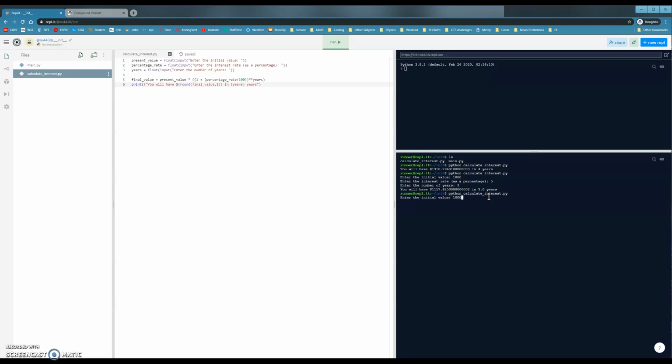let's try it one more time. So 1,000, 5, and 3 years, and we see we're now down to $1,157.63. So very clean setup, and it is the correct number of numeric items after the decimal point.